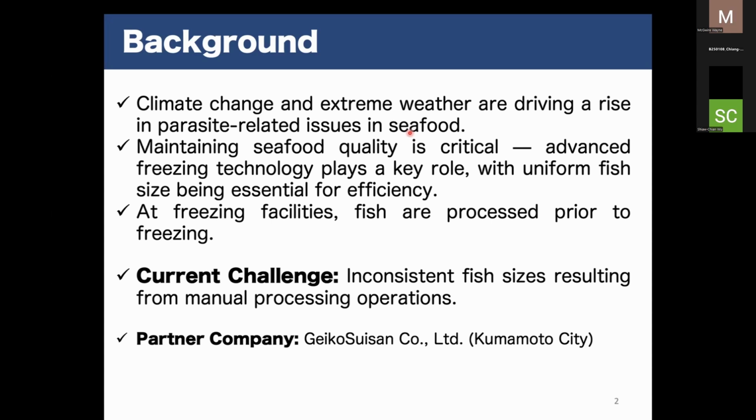So, working with our collaborator, the partner company, Geiko Suisan, a very small company here in Kumamoto, the manual pre-processing leads to irregular sizes of the fish slices, which causes problems in downstream freezing and packaging. So our aim in this research is to introduce automation to mitigate these inconsistencies and enhance production quality.